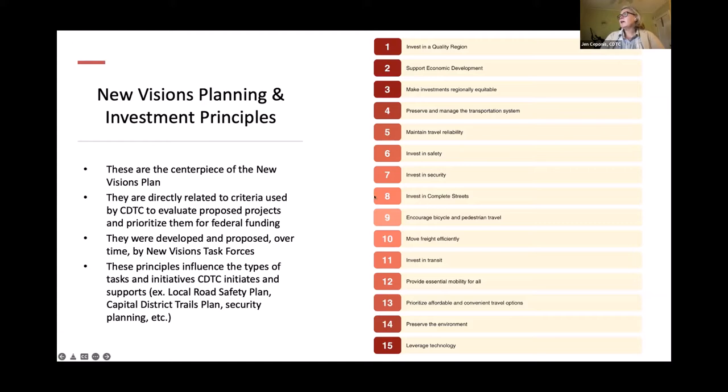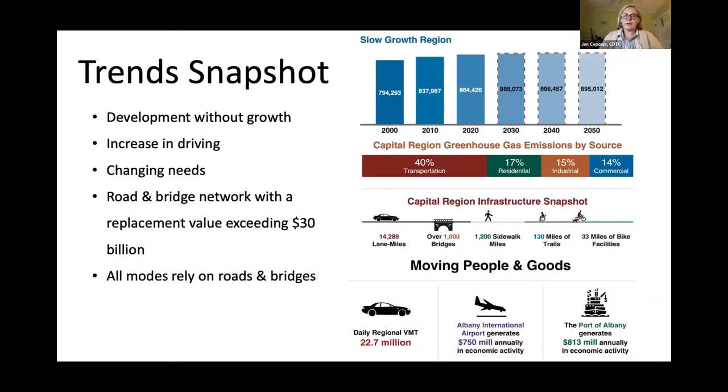So investing in complete streets, and providing essential mobility for all, encouraging bicycle pedestrian travel. These are all principles in our New Visions 2050 plan.